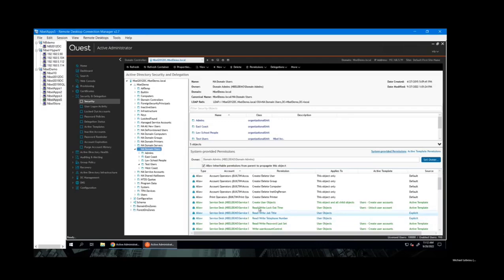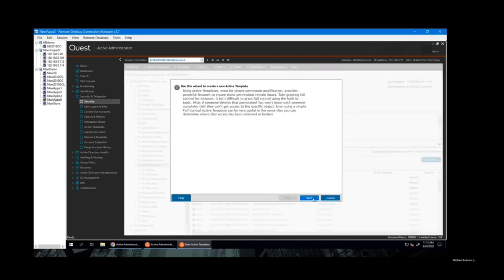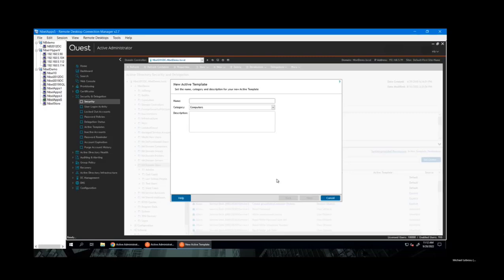Well, what happens if I wanted to combine this and create a single template, maybe called Help Desk? Because I want to give my Help Desk the ability to do this. Reset a password, unlock a user account, create users. I can highlight these existing permissions right here. Once I do that, I can now create an active template off of those existing permissions. Maybe I would call this Help Desk, for example.